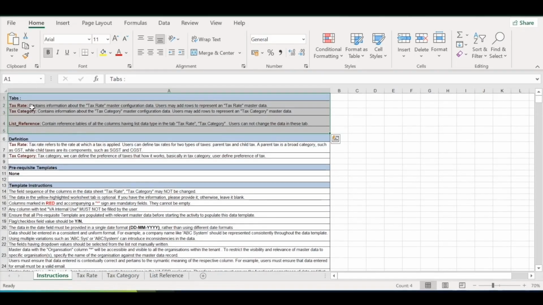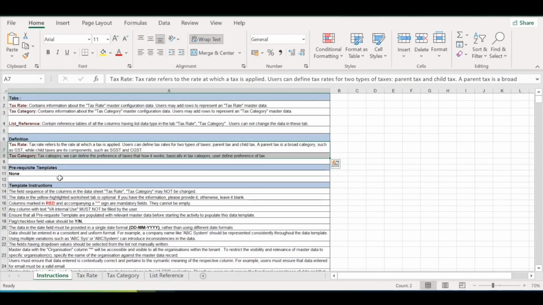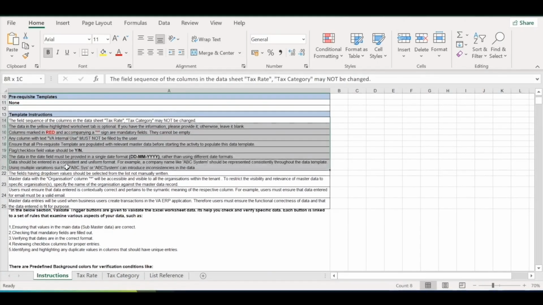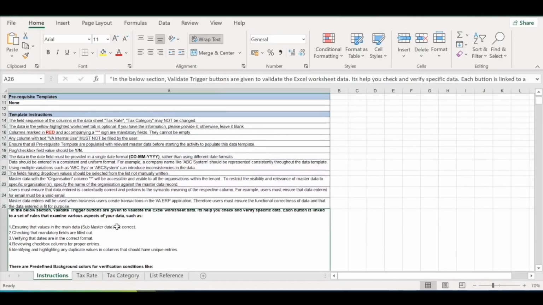First, you will see the tabs used in this template. Next, you will find the meaning of the template, what the data means, where it will be used, and a brief description of its purpose. If any prerequisites are required for this template, you will find them here. Then, there are instructions on how to fill out the template. These instructions are mostly common but can vary depending on the template. There is also an additional section here.